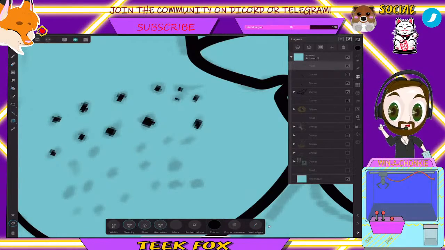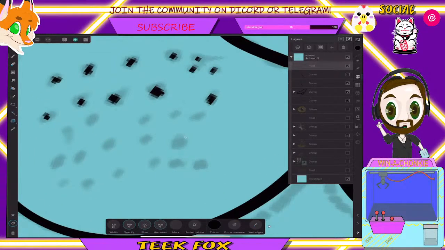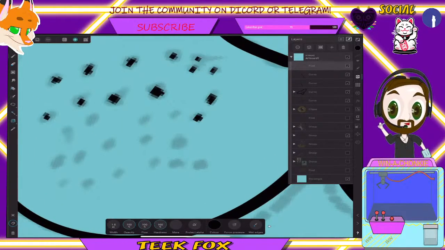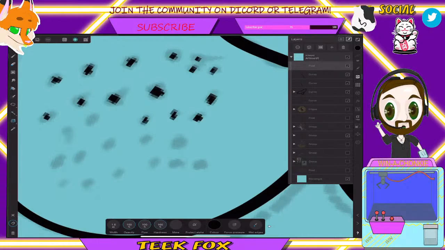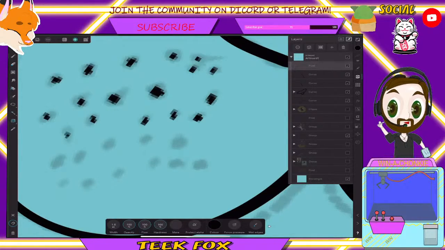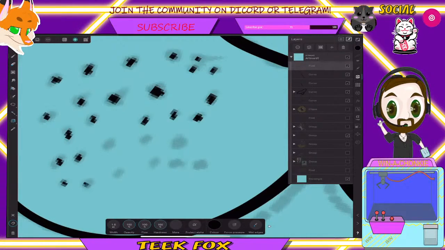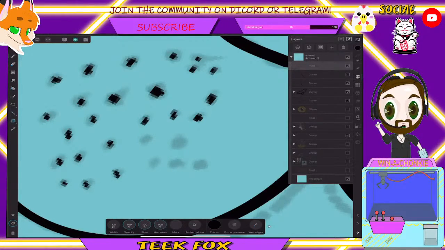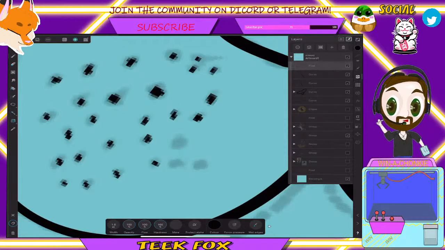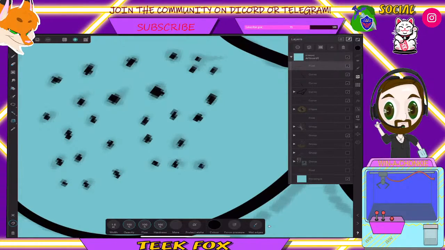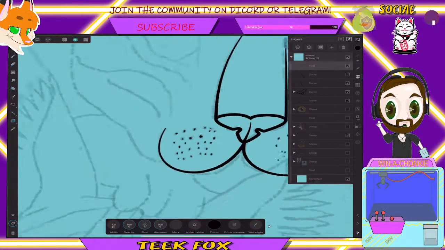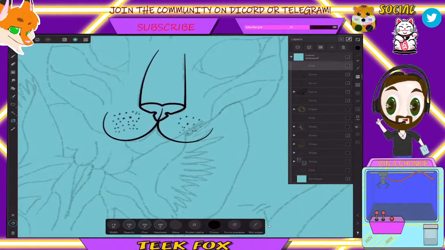And this is where the whiskers would be, but we're not going to draw the whiskers. Just the dots. There's quite a few of them. I'm just colouring them in now. Like so. And when you zoom out, yeah, that looks pretty good.